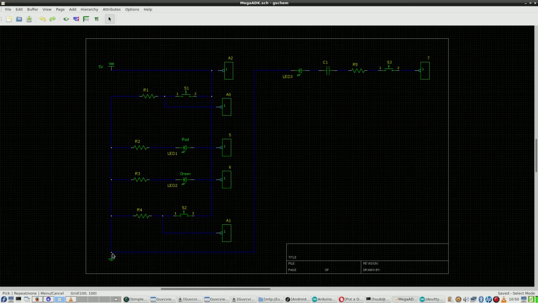What I want to make new is an RC circuit, and for that I need a wire from pin 7 to switch 3, yet to be placed, to resistor 5, yet to be placed, to capacitor 1, yet to be placed, and it will lighten up another LED.